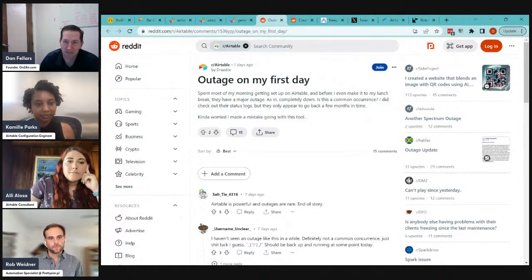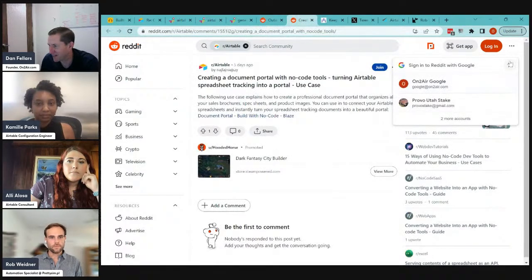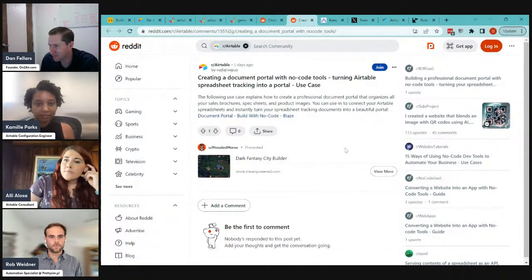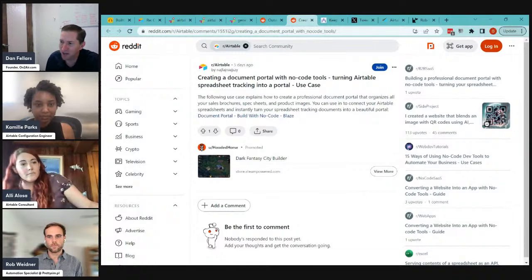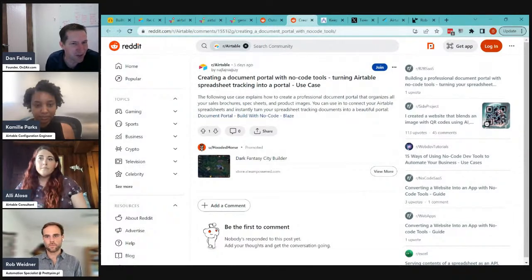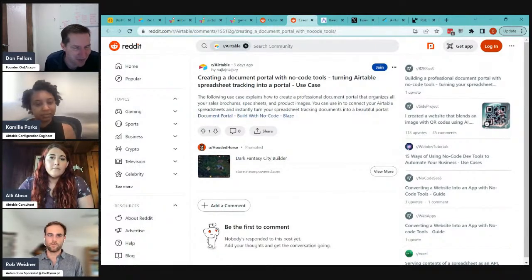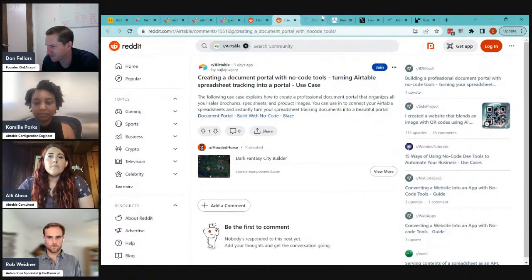Yep, that's good. All right, one more from Reddit. This is highlighting another low-code, no-code builder on top of Airtable. So if you're looking for another place for building a portal, this is one that I hadn't seen before. Let me click on it.